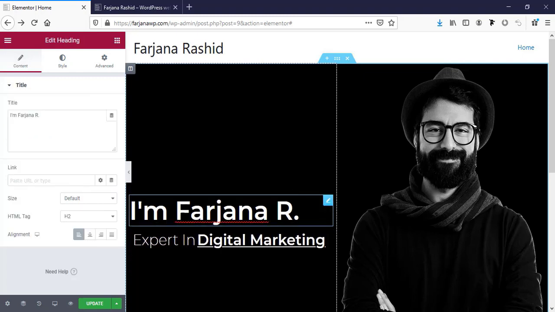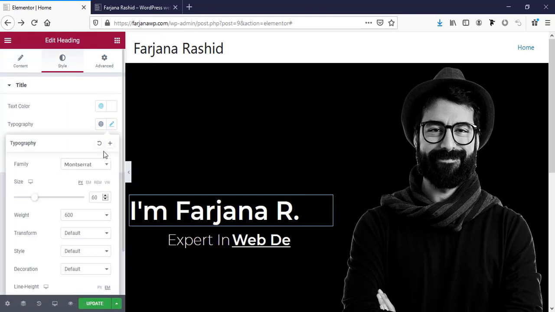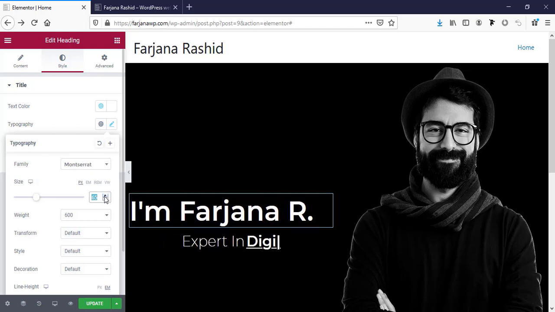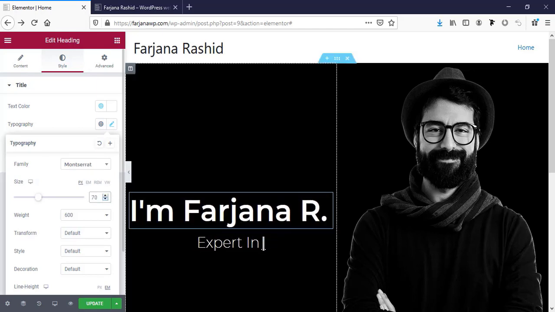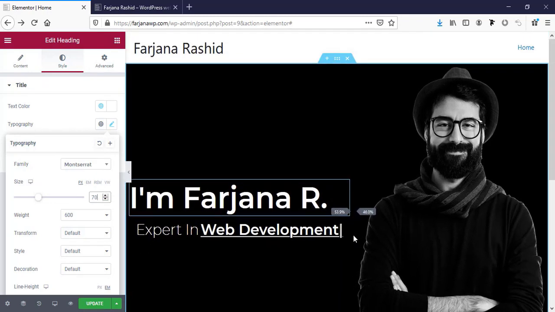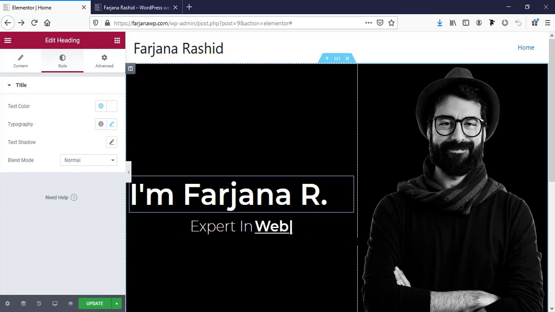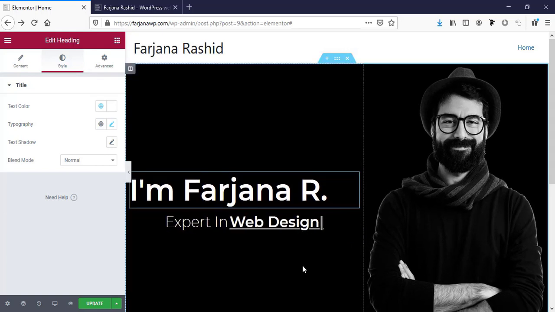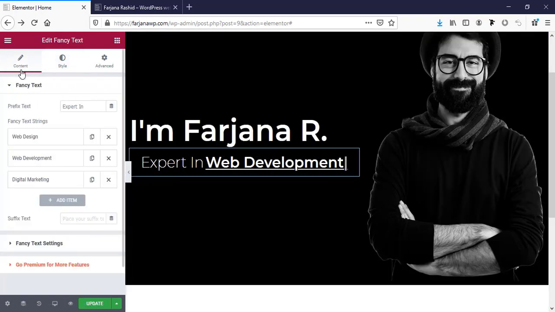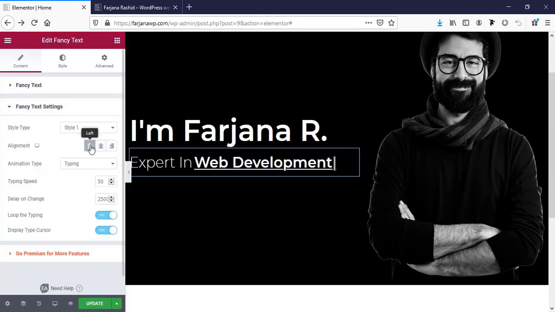And here I think we can make this font larger. So I'm making it 65 or like this. And here we can make this image smaller, just keeping my cursor in the middle of this column. And here this text alignment is now center. I'm making it left alignment.